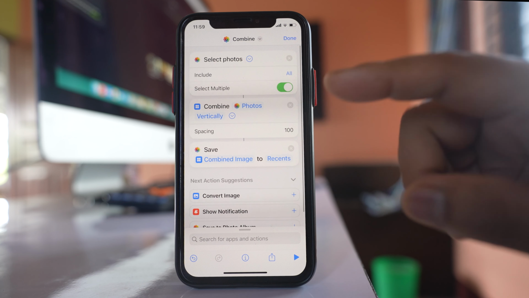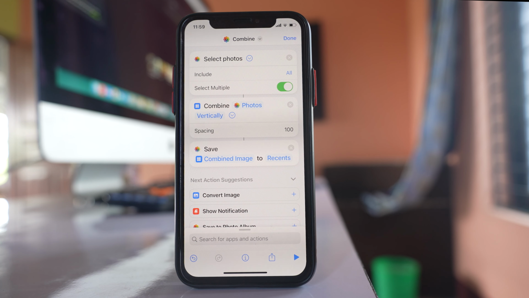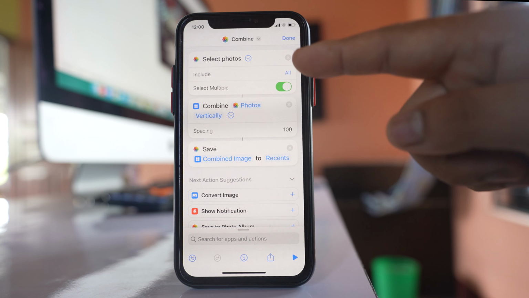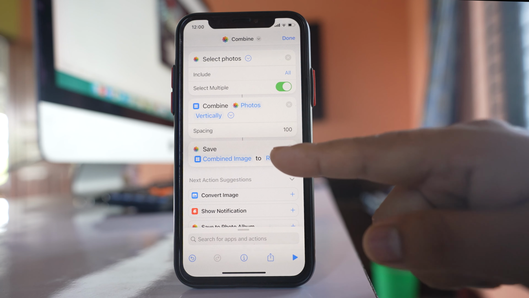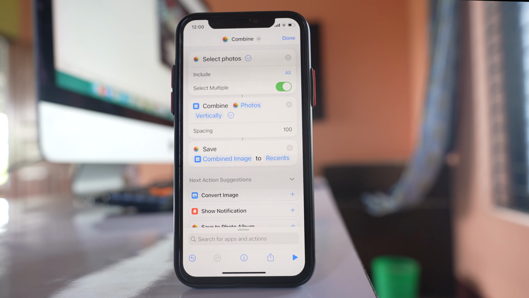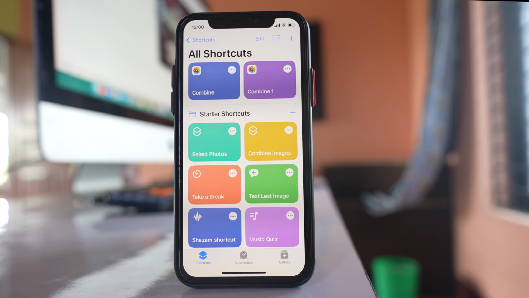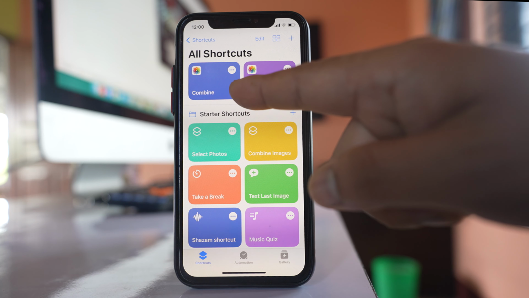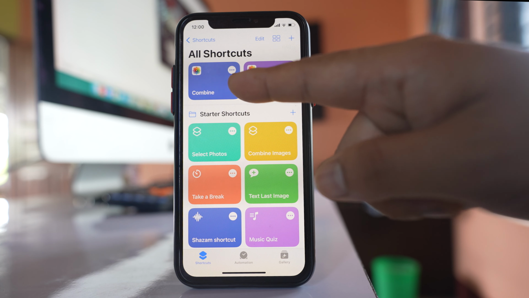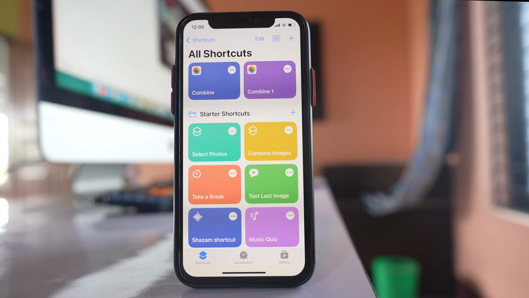So if you see here, we have selected 3 actions. We have at first selected the photos, then we have combined the photos, and then we have saved the photos. Once you have done this one, select done. Now there is this combine here. This is the shortcut. What I have to do is tap on this combine here.